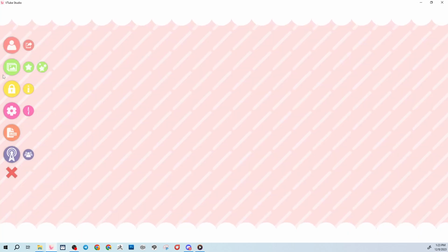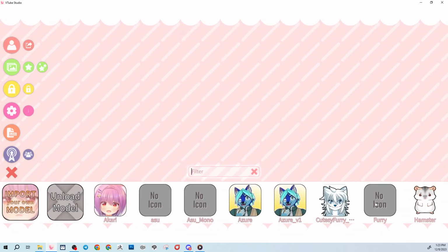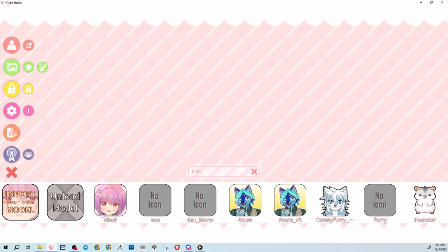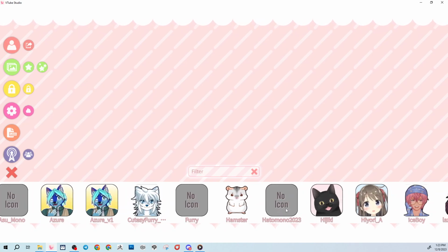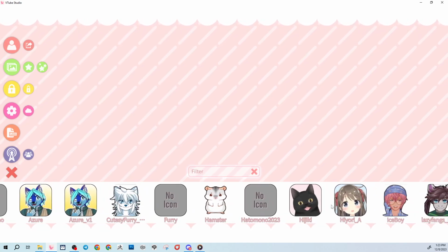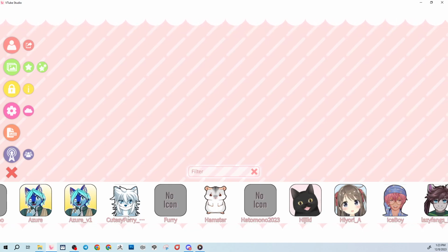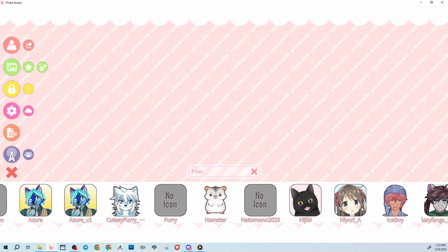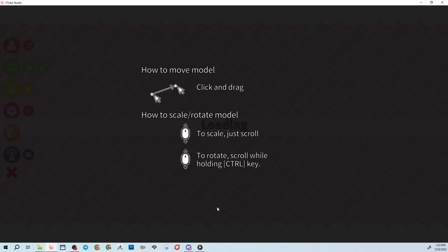But clicking on this icon, if you've put your model in the correct folder, it will show up down here. You will have this model by default, and then any other model you add. I made all of these, so I have a stupid amount of them. These ones are also default that come with the software, but you can download my cutesy furry model, my hamster model. This tutorial is about the hamster model, so I'll show you that one. So we're going to go to the hamster model, and we're going to load it up.